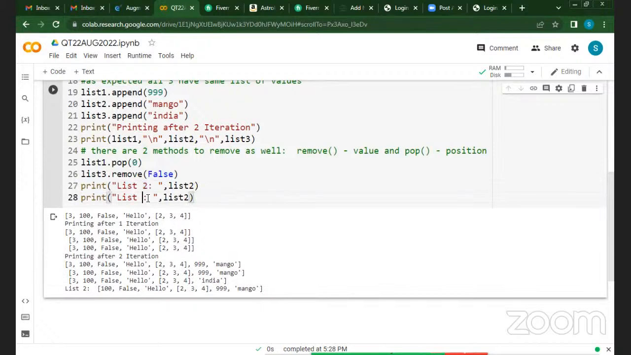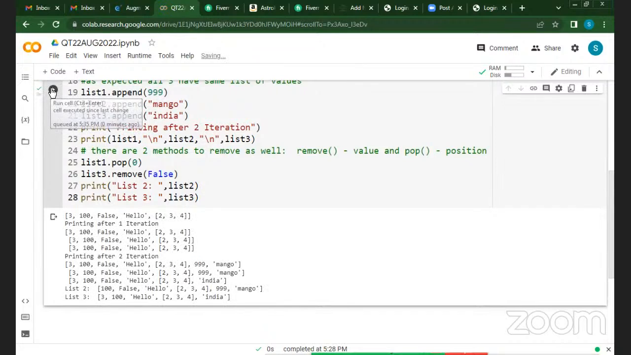Remove will remove the given value. Okay, so now you see list 3 does not have false, correct? False has been removed. Now what happens if I try to remove a value which is not there?